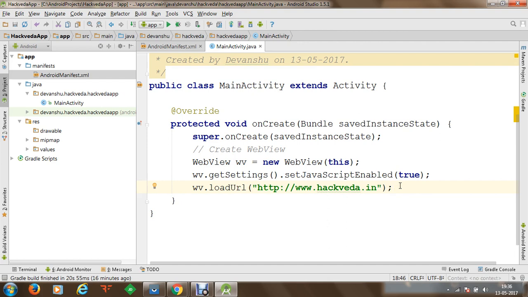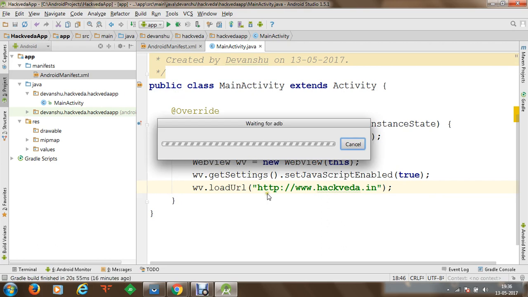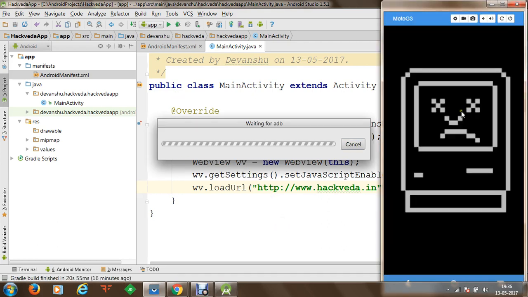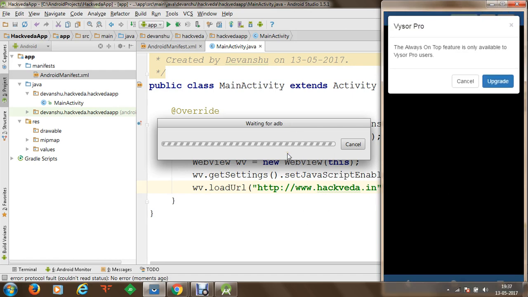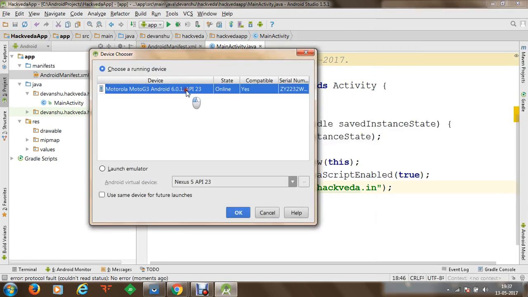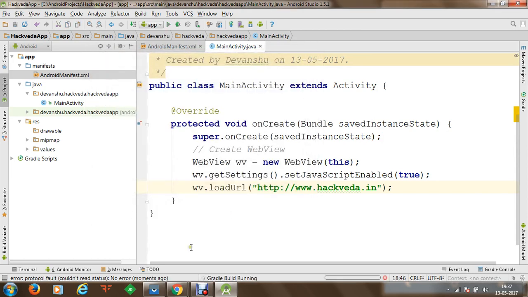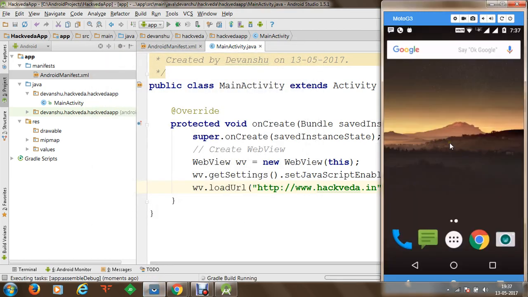and we are done with loading the web view. Now, once we are done with this, I'm going to run this application on my device. So let's play and let's run this application on the device. Now we are going to run our application on Motorola Moto G3. Let's click on OK, and I'm connected to my Motorola G3 device using Voyager VNC viewer.